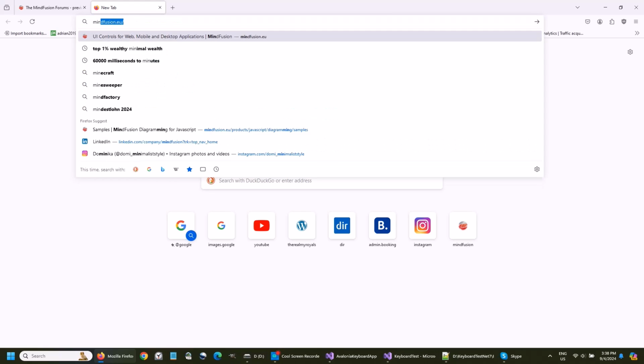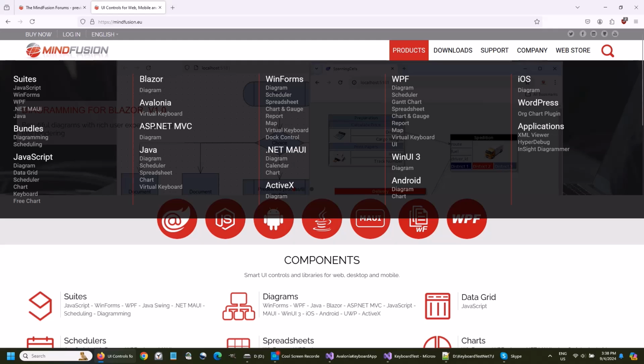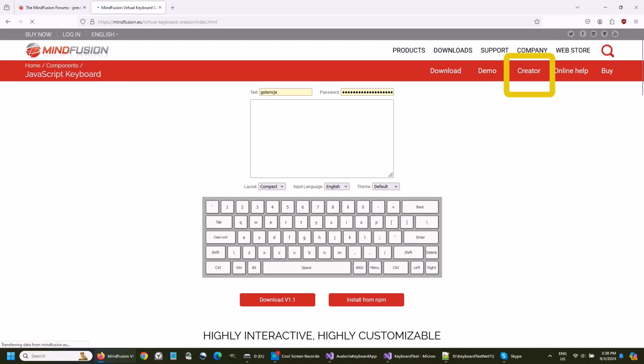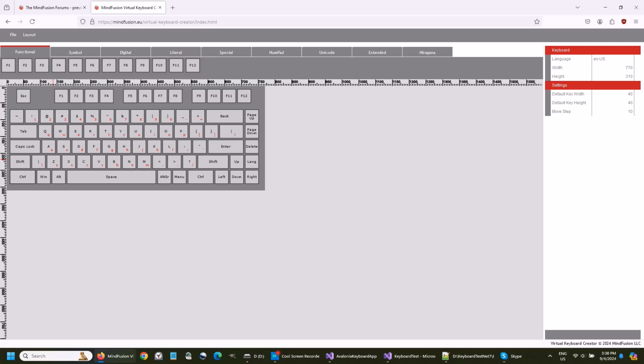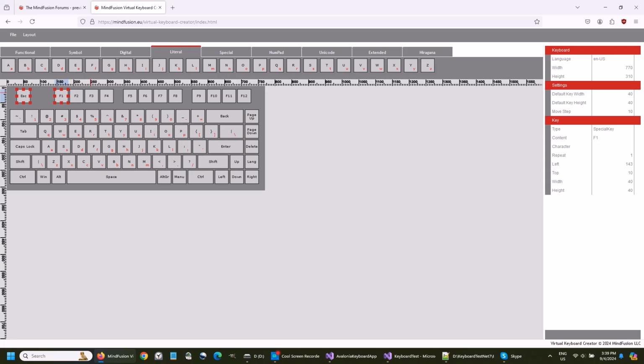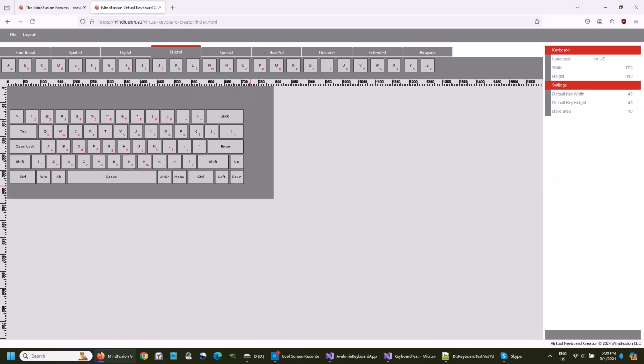It's time to create a custom layout for the keyboard. MindFusion offers a free online keyboard creator tool, where you can create a keyboard layout according to your needs and export it as an HTML or save it in JavaScript. We want to create a sample, compact keyboard, suitable to use for web browsing. You can add, remove, resize, and rearrange the keys on the keyboard.